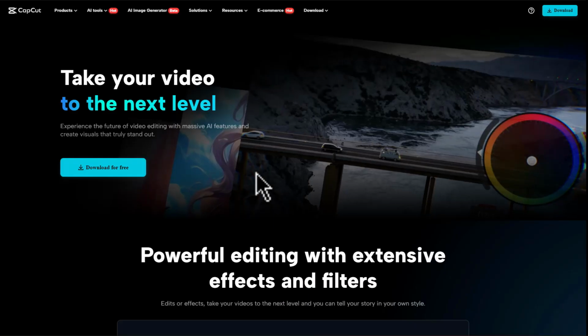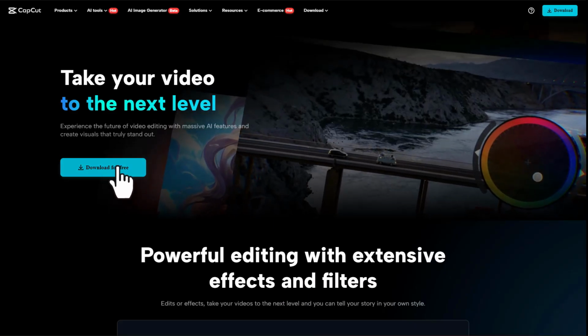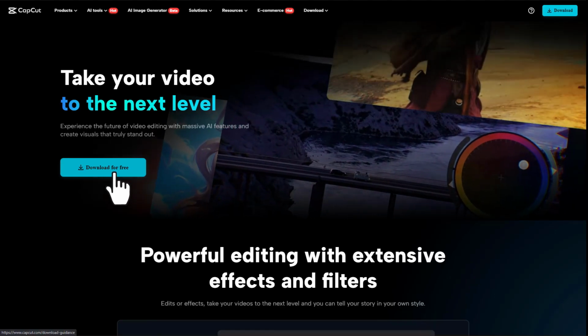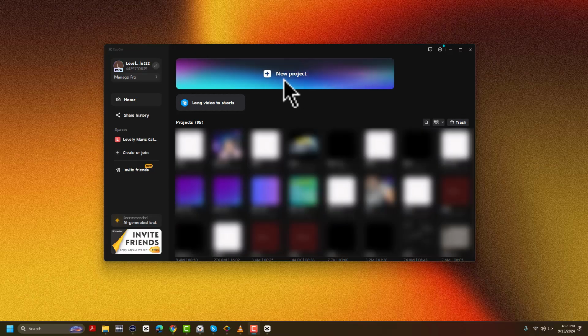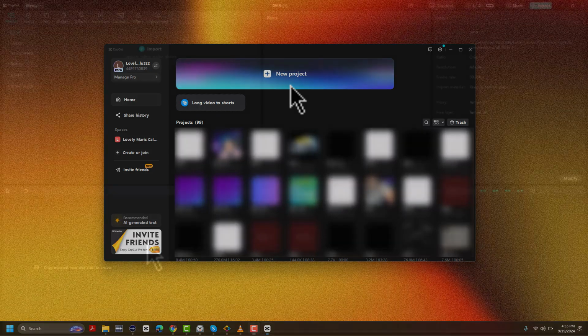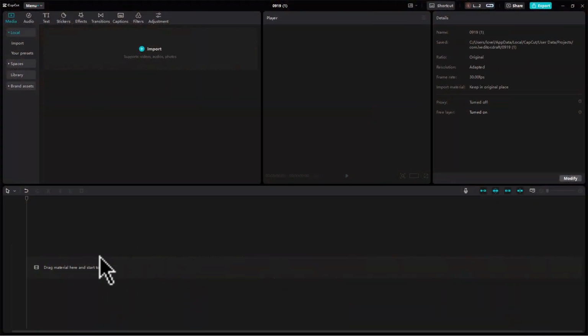Now let's dive in. You can start by downloading the Capcut desktop editor and I will link it down below. Once you've installed it, open it up and this window will prompt you to start a new project. So this is what the Capcut editor interface looks like.